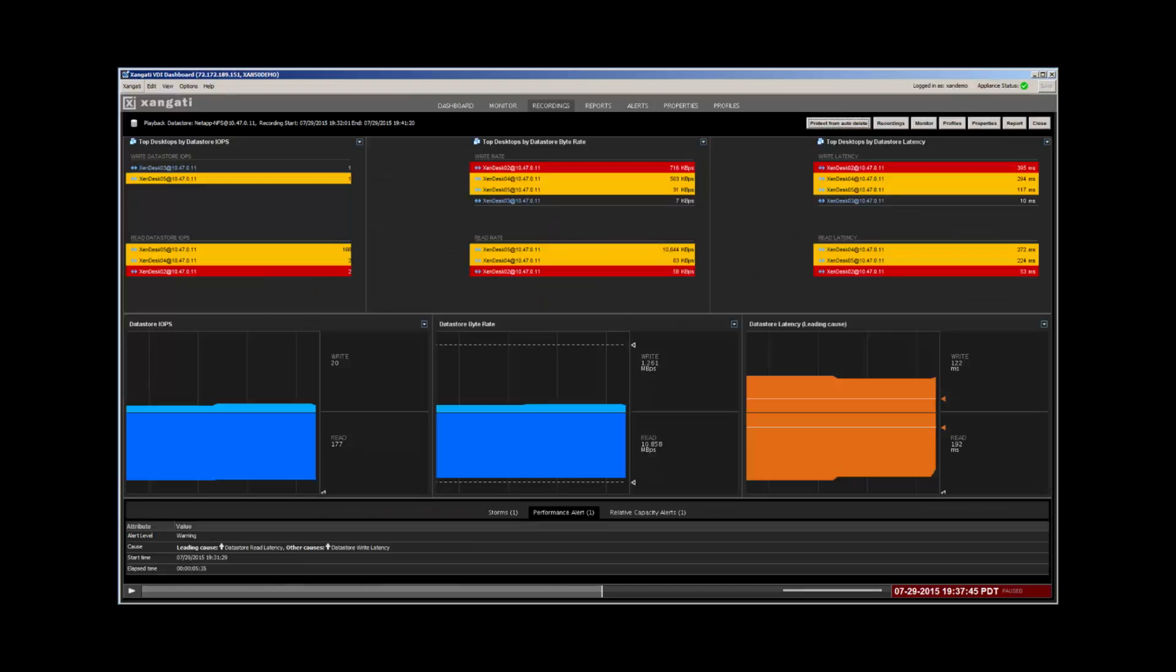Okay, and now we're looking at a recording. At the bottom of the screen, you can see the time scroll bar, and we can see some of the things about this alert. At the time that this alert happened, if we look at the top desktops by Datastore IOPS rate, we see that Zen Desktop 3 and Zen Desktop 5 were two of the big consumers, and oh look, Zen Desktop 2, big consumer.